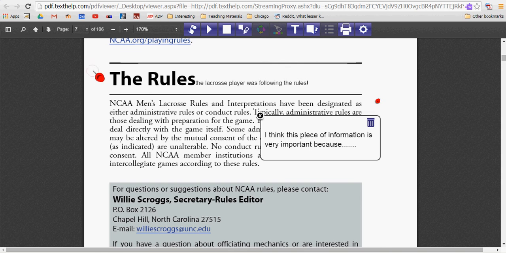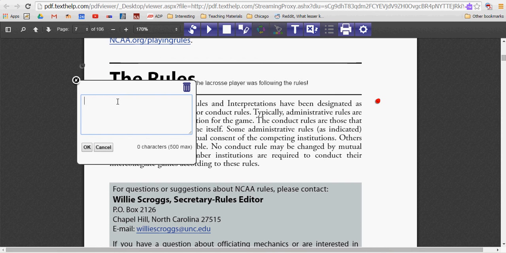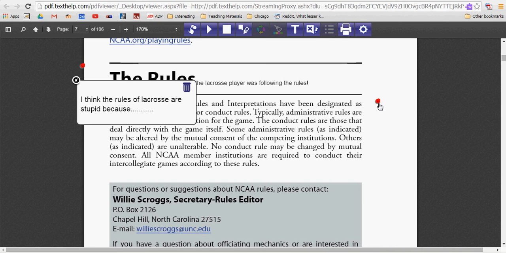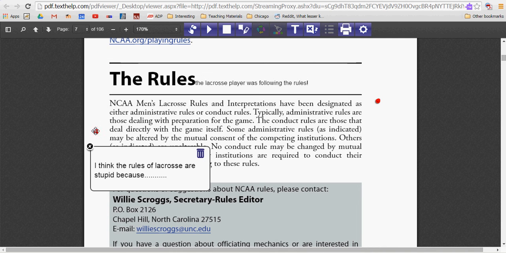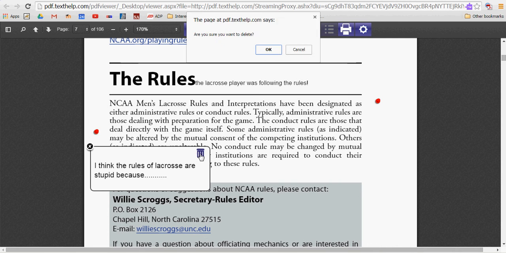So let's add another one. For example, I think the rules of lacrosse are stupid because, and then I would list why I think so. So remember, when we're annotating, we want to include things that are relevant to the text. Annotation helps us engage with the text. It allows us to think about and share our opinions. And if we want to, we can even drag the annotation. And if we don't like it, we can hit delete.